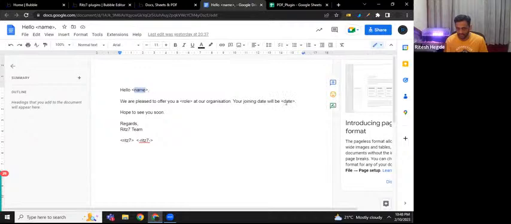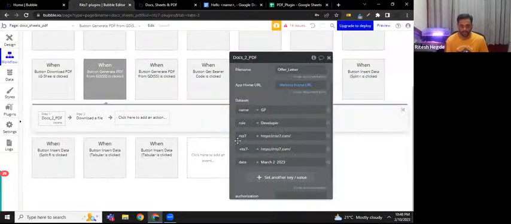Name we have here, we have date here, we have role, then Rit 7 and dash Rit 7 dash, right? So those things are added here. Those are the keys, and the values are the text that you want to replace. Okay, so name will be replaced with GP, role will be replaced with developer, Rit 7 will be replaced with this link, and dash Rit 7 dash will be replaced with this link. I'll show you how it looks. Date will be replaced with this.